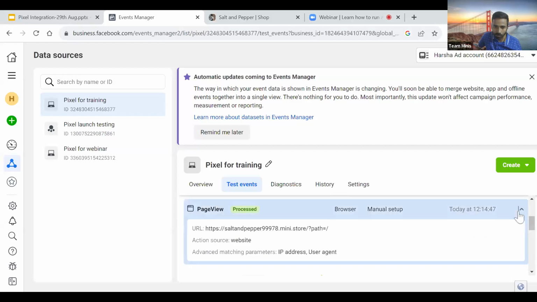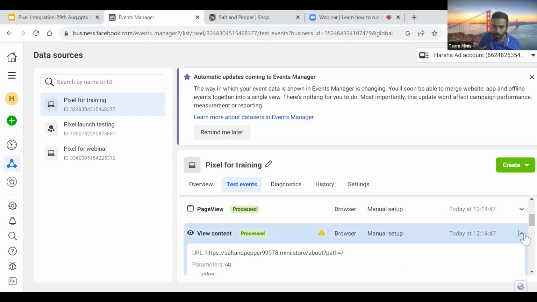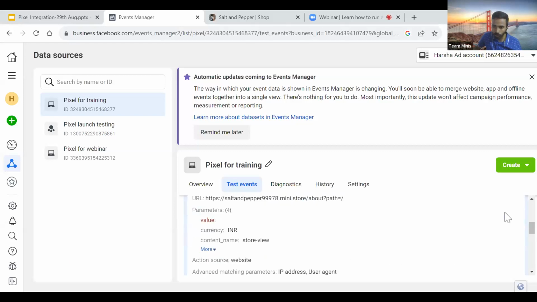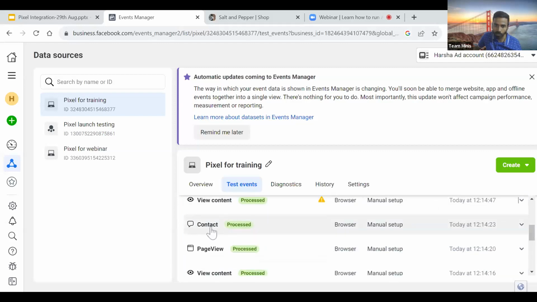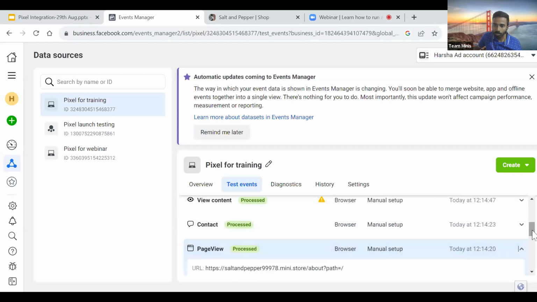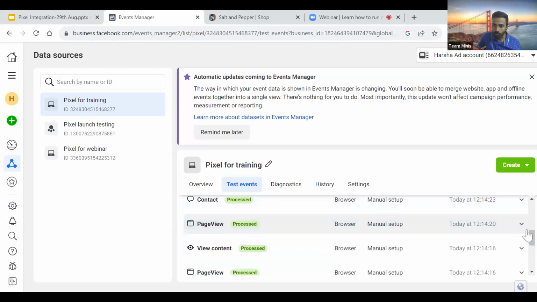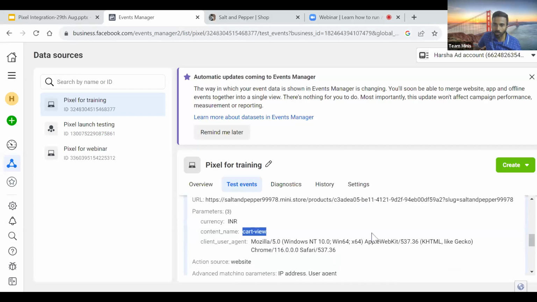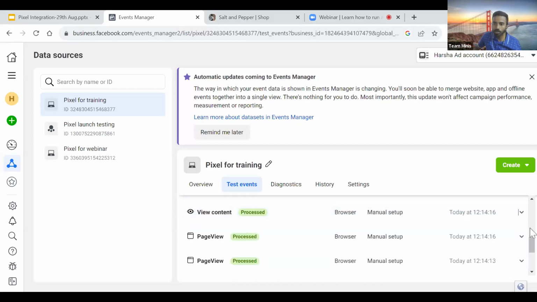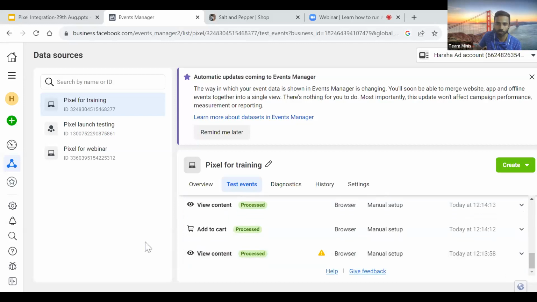For example, let's say here the store view was captured successfully. Then the contact button we pressed was captured successfully. Then we clicked on the cart, that is also captured successfully. So I would urge all of you to complete the entire flow. Do not just stop at the cart page itself. Go till the very end and complete the purchase, and you should also see an option for purchase.